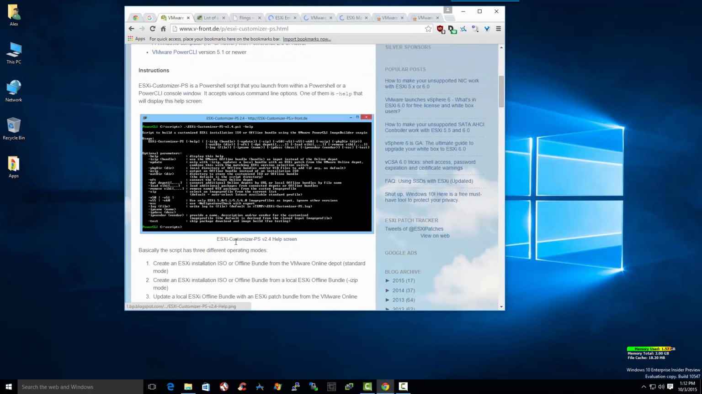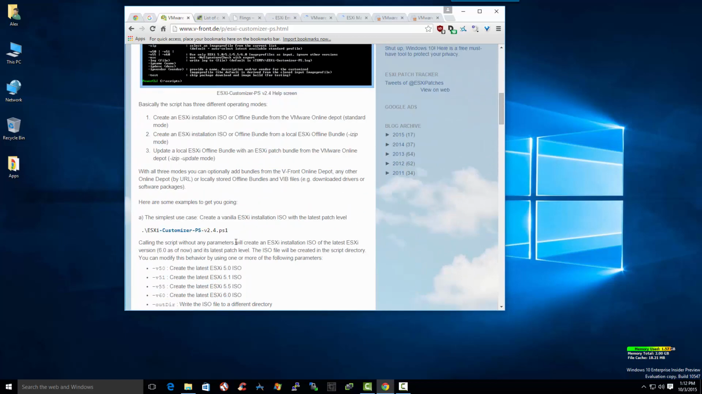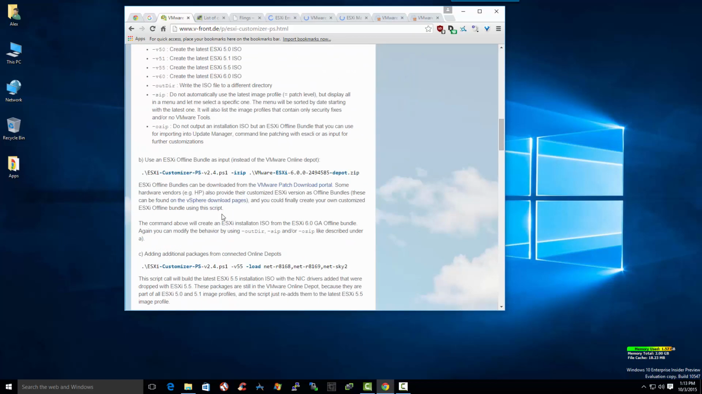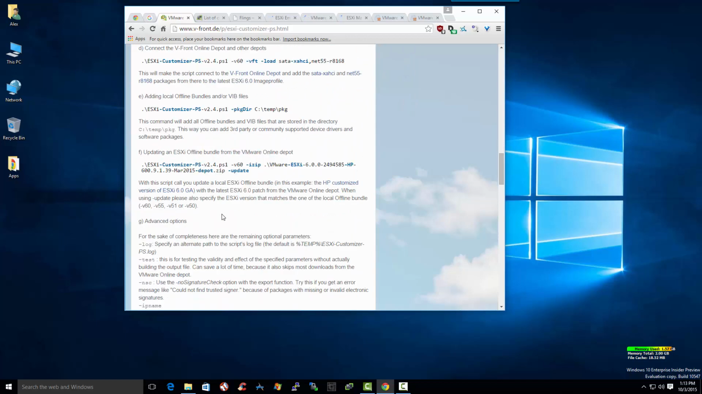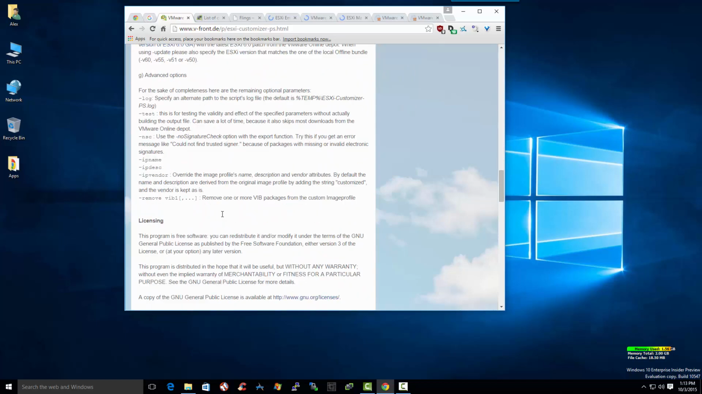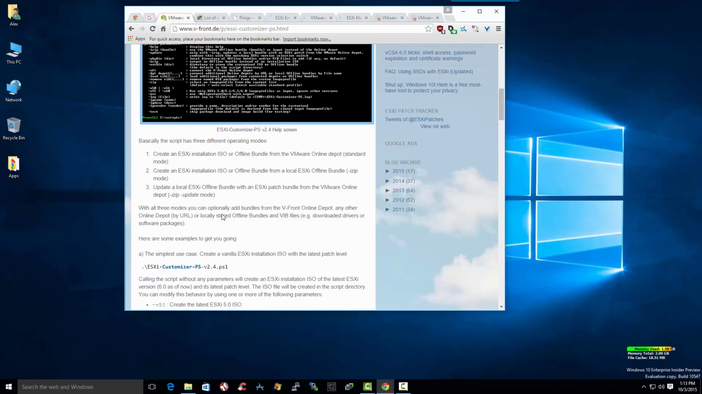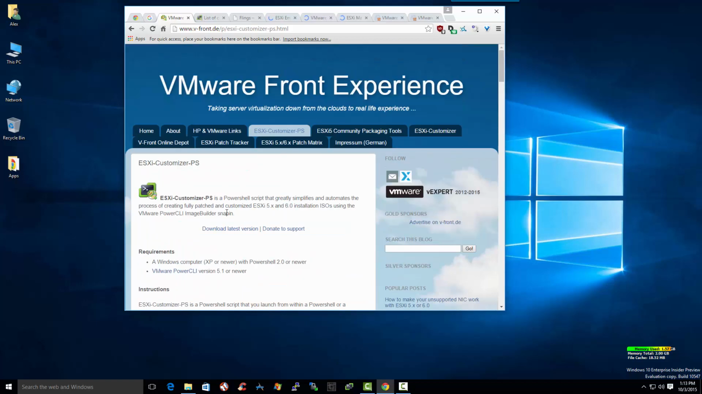If you scroll down a little more, I'll show you descriptions of how to use the script. So definitely a great read before using this script. Be sure you familiarize yourself with it. I've gone through this a few times, so I find that I'm fairly familiar with it now, and I'm going to hopefully be able to show you with ease how to create your own customized image.